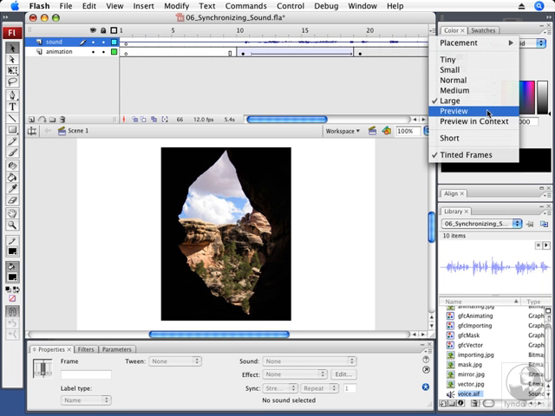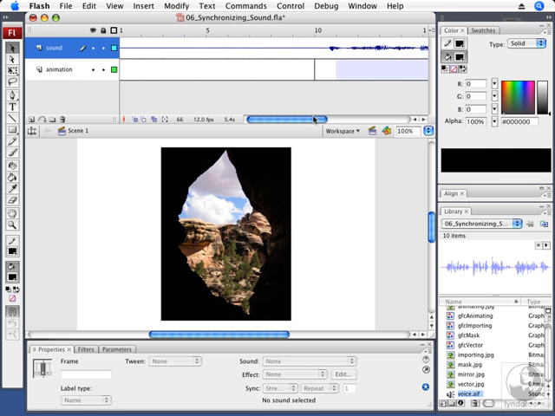I'll select Preview. Now it's very easy to see the waveform in the sound, and you even get a preview of the images on the stage. This way is the easiest way to sync animation and sound. Let's test the movie and preview what the animation looks like when it's synced with the sound.